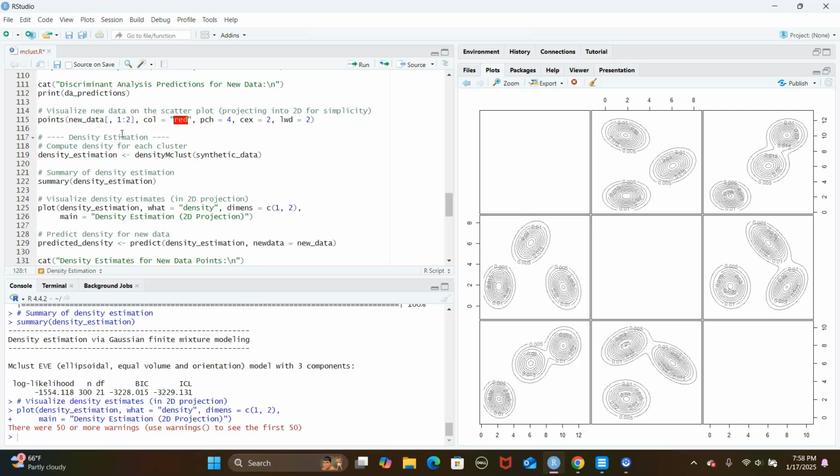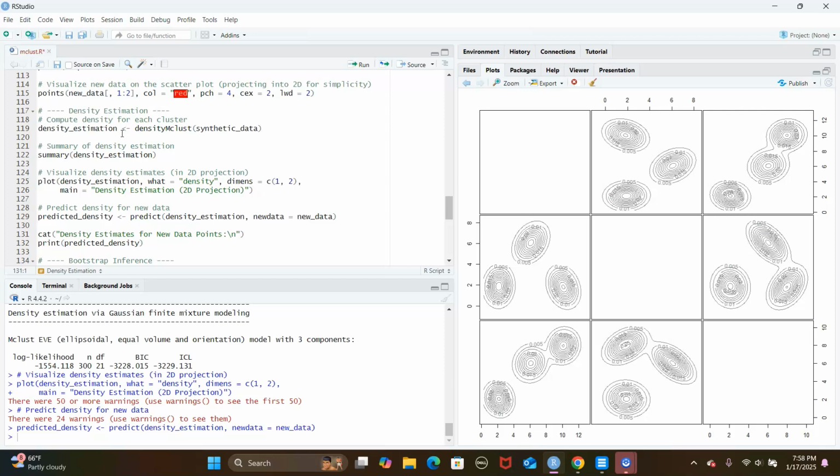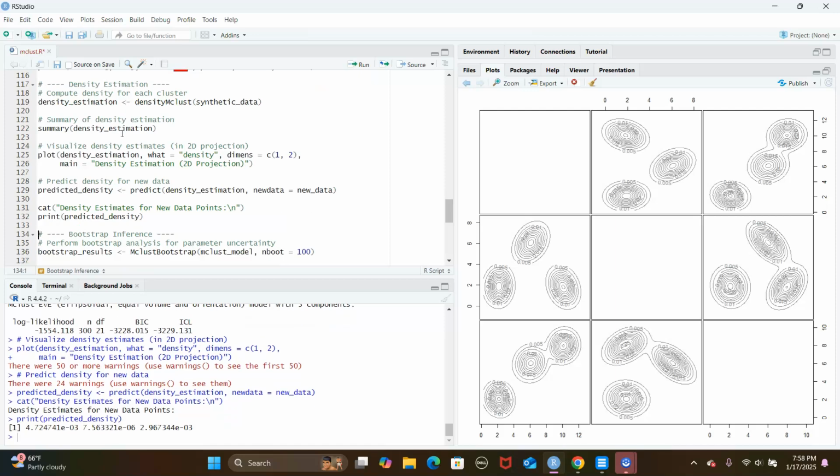And you can see in the top right graph, there are two density plots that have some overlap. That's where it's difficult to cluster certain data points. Okay, and you can plot out the density for new data points, new observations.